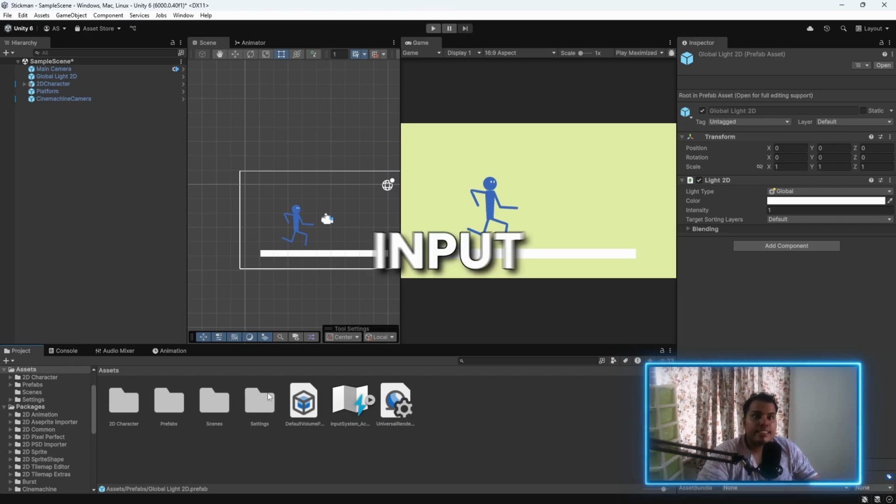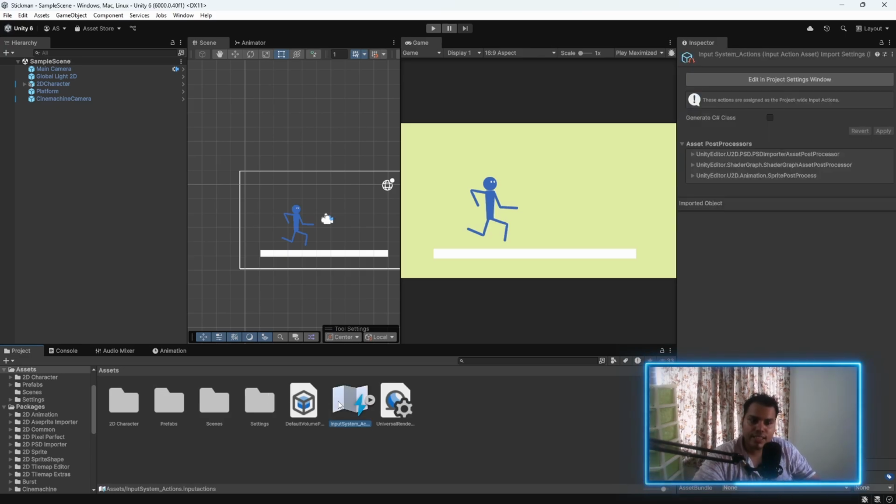Next is input. Input is really easy because by default, Unity 6 projects use the input system. And if you create a new project, you will get this input actions asset already set up with all the controls that we need. If you don't have this, just create a new empty project and you'll get it, then import it to this new project.